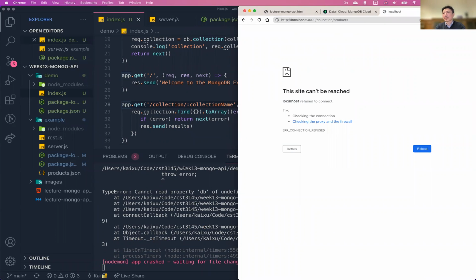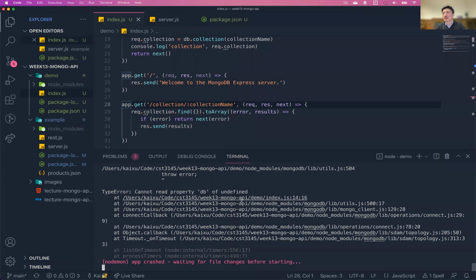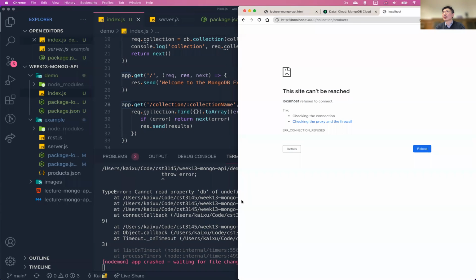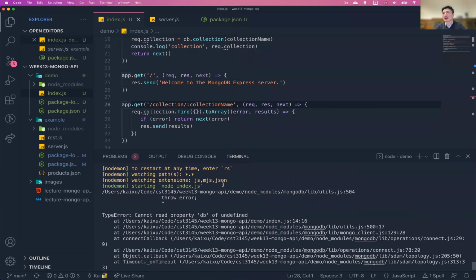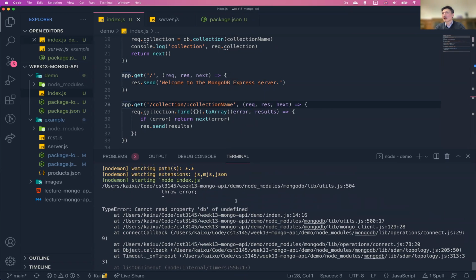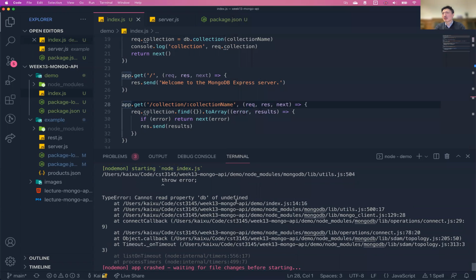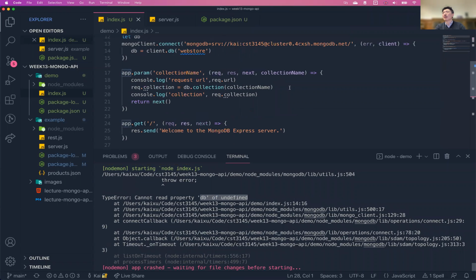Oh, it says app crash, no? Just before you enter the URL, it crashed the app for some reason. Yeah, that's before the error here. Now it tells me the DB is undefined again. DB is undefined because it doesn't even know which database to take it from, because you didn't specify the database up there.